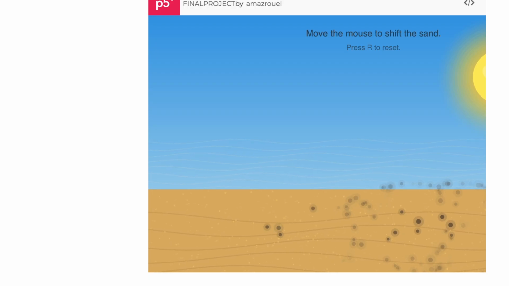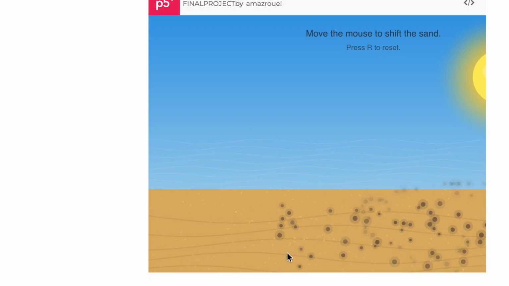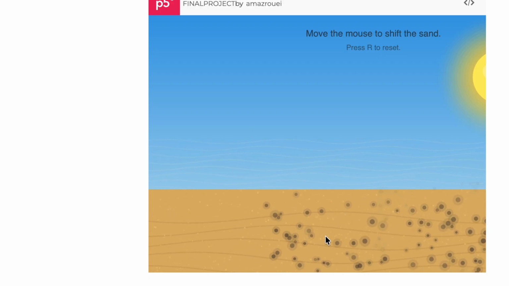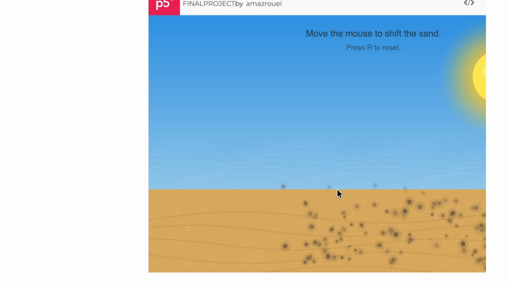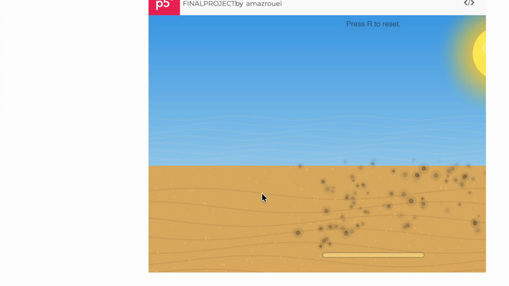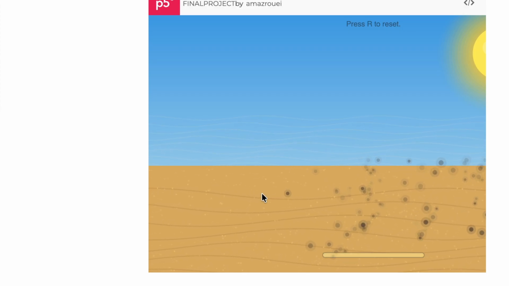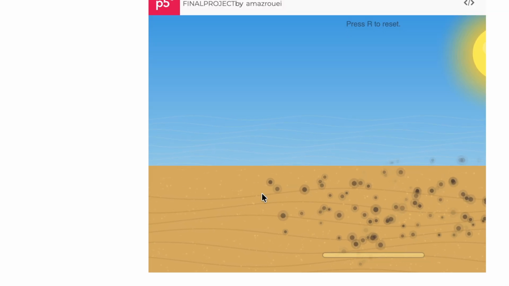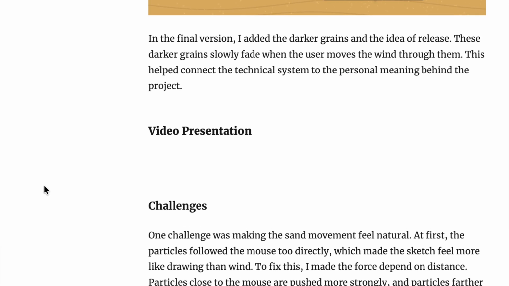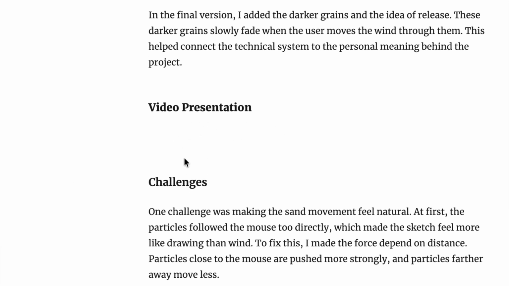These then added the emotional layer. I added dark grains that fade when the user moves through them, as well as the calm bar at the bottom, this right here. And then this made the project feel more complete because it connected the technical system to the personal idea of letting go. Here I'm going to paste the video.